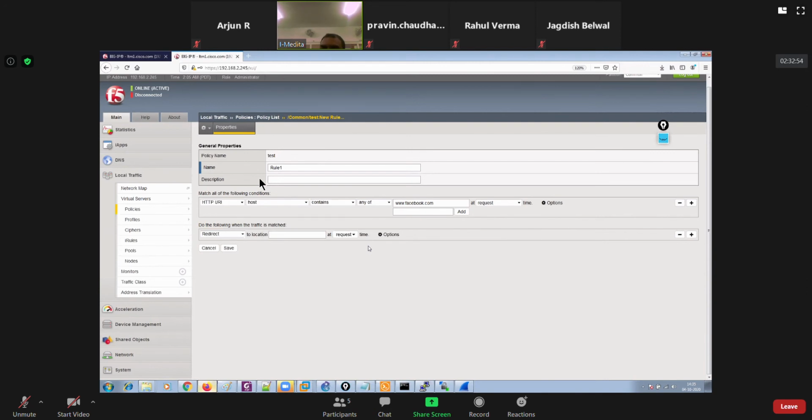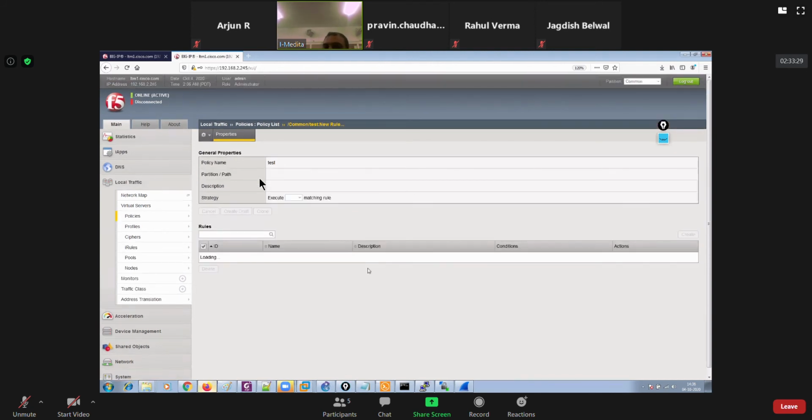Or maybe you could replace that with HTTP host with value www.unsupported.page.com, like this, at request. So save that. So that's how you would be creating multiple rules here. Once you have created rules like this, go back to your policy.